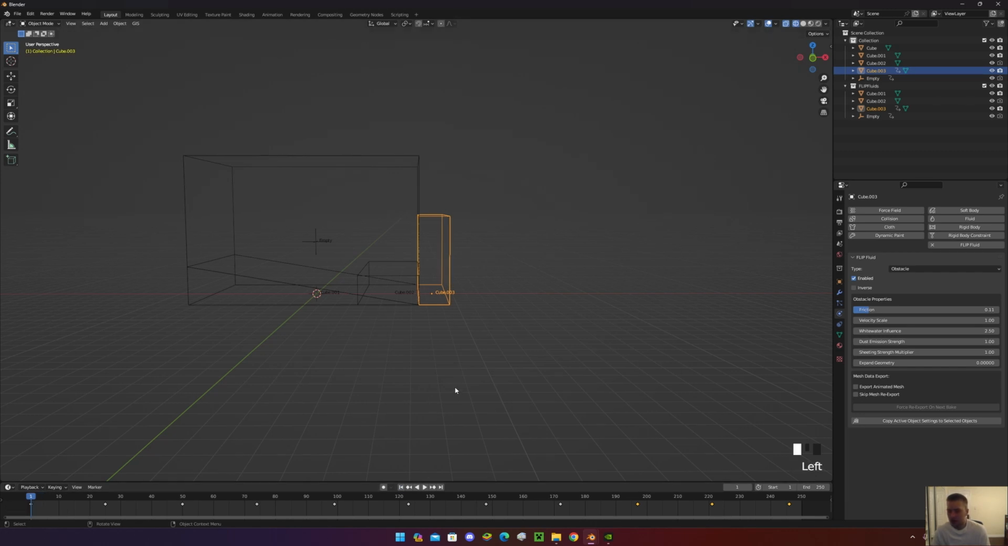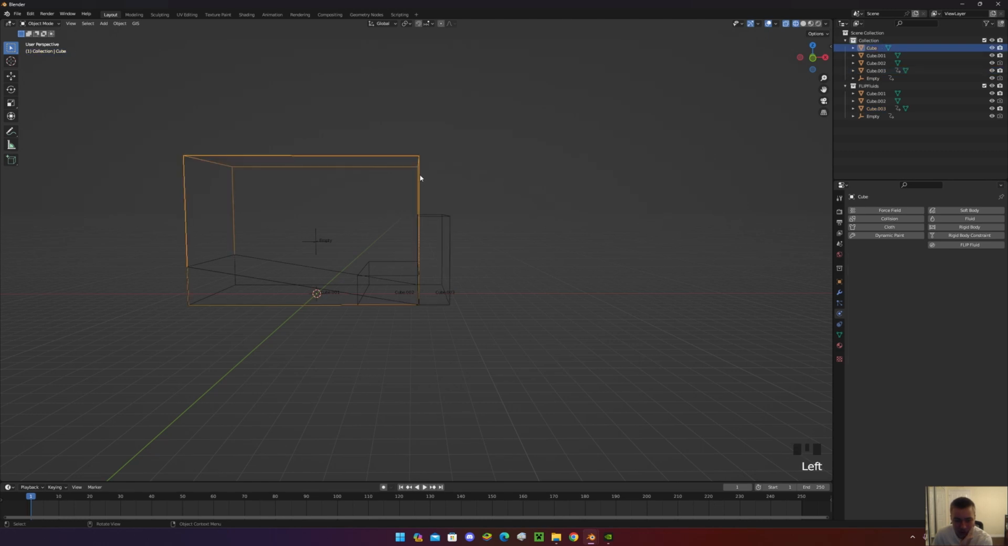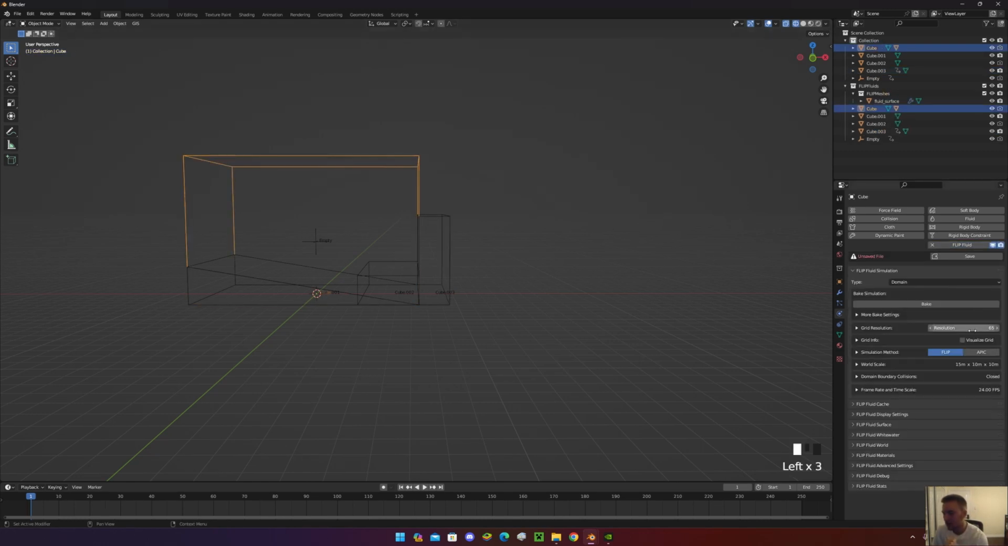Alrighty, looks really good, guys. So now we're pretty much almost done. Let's go to this domain. Click domain. Resolution 450. Please don't do that if you don't have a good computer. Just do like, I would say 256 or 300, depending on how you want it or how long you're willing to wait.